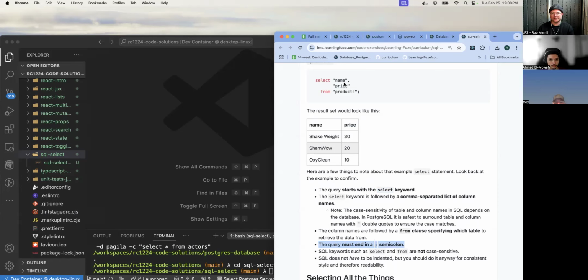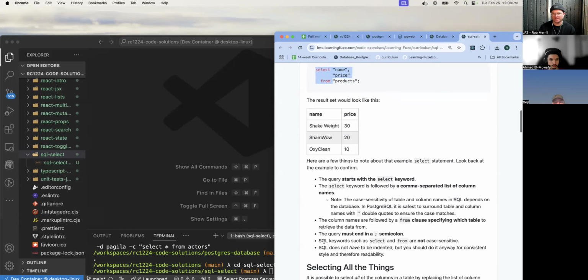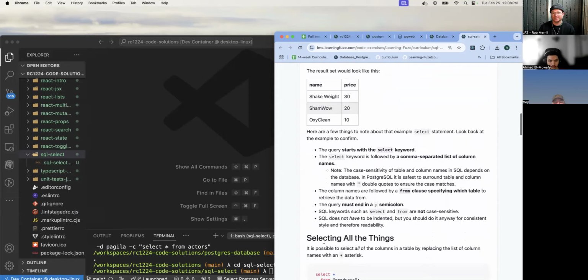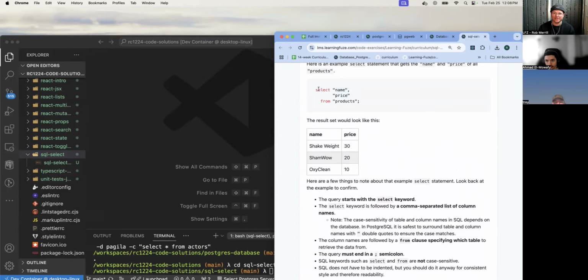There's notes that select and from, while they're keywords, they're not case sensitive. So you could do lowercase or uppercase with them. Generally, whatever team you're on is going to have a preference, like we do all uppercase or we do all lowercase. So teams will decide something like that. SQL doesn't care. Indentation, SQL does not care about indentation.